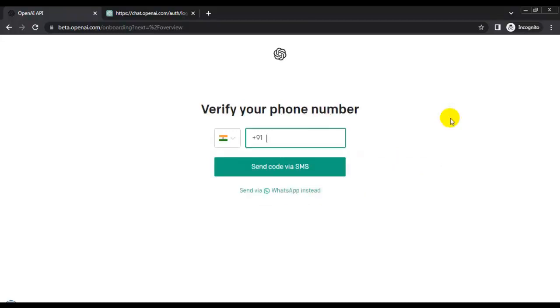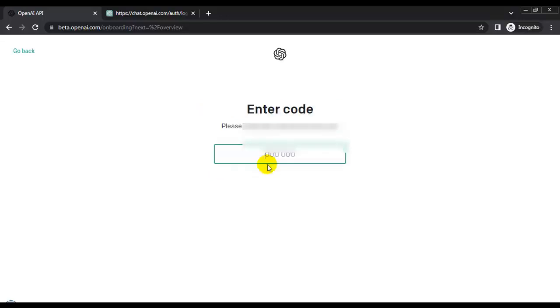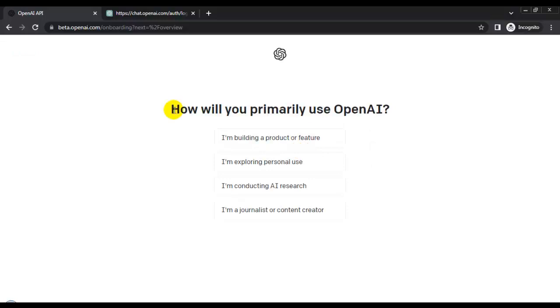So here we have to verify our phone number. So I am going to enter my mobile number. So let me press this button send code via SMS. Also you can click this button send via WhatsApp. So I am going to click this button send code via SMS. So here we have to enter the 6-digit number sent via SMS. Here you can see this message. So how will you primarily use OpenAI? Let me click on this. You can select any. Let me click on this.